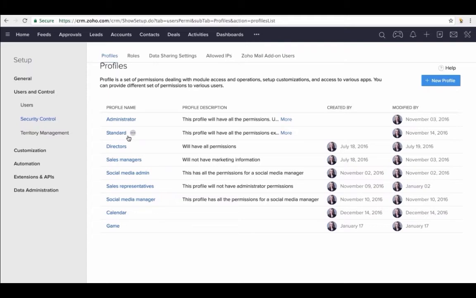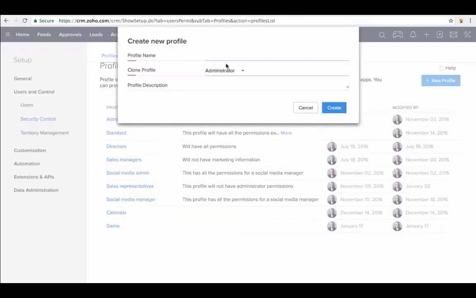To create a custom profile, I'm going to create an APAC Sales Manager profile. Click on the new profile button that you see at the top right corner. The profile name would be APAC Sales Manager. And this clone profile option is because administrator will have all the permissions and standard will not have administrative permissions. So we can clone the profile for administrator, based on which we can make further restrictions. Let's see how that can be done. And enter the profile description as well.